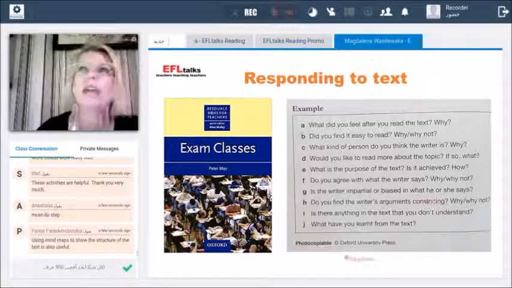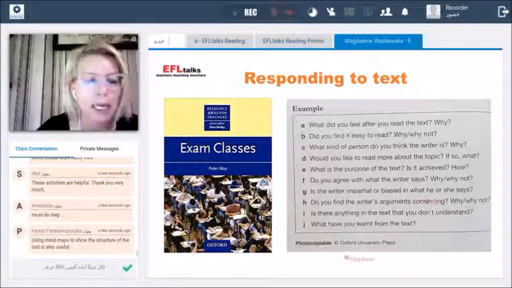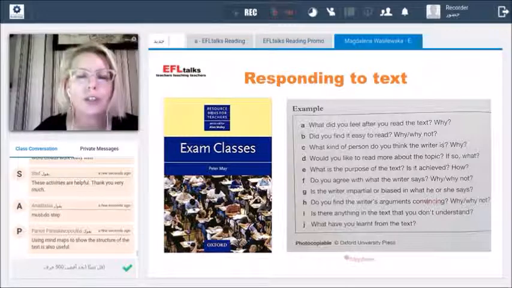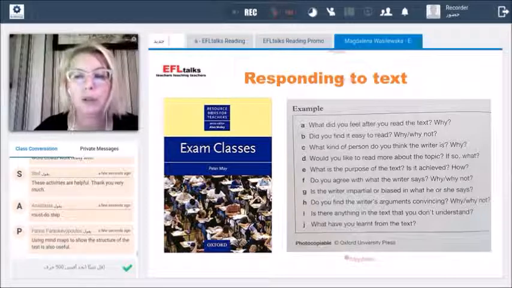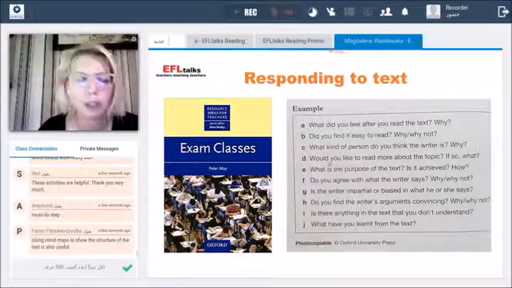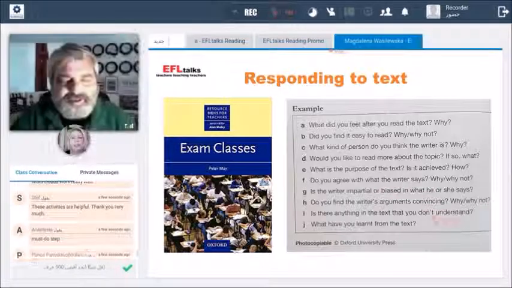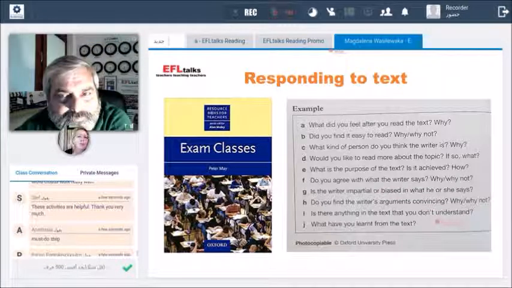And the last thing is for the more advanced groups. So you're not going to focus only on A, B, C, D. We know that reading is a springboard to practice other skills, productive skills such as speaking or writing. There are a lot of exercises in exam classes by Peter May, but what I want to pay attention to are those questions which focus students on critical thinking. Like, do you find the writer's argument convincing? Is the writer impartial or biased in what he says? So that would probably force them to think critically.